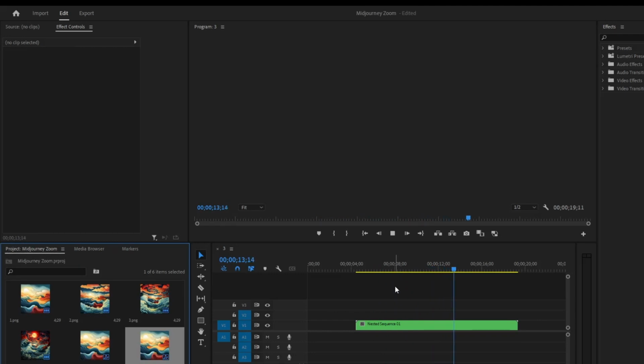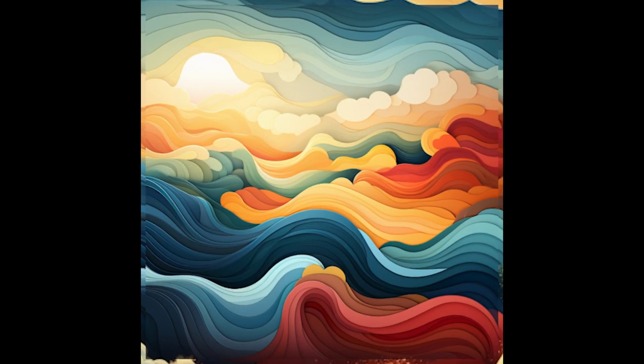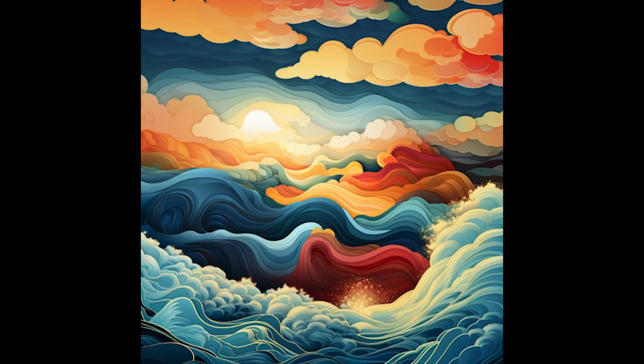And as promised, here I'm going to show you abstract wave patterns that I've generated using Midjourney and how they've come together to create an infinite zoom effect from Adobe Premiere. And there you go. A beautiful AI-generated image using infinite zoom.